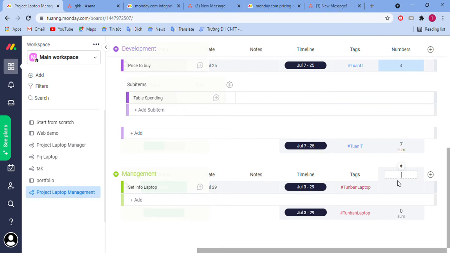Timeline okay. Oh, good suggestion. Okay, you want to add a group out for management. Okay.